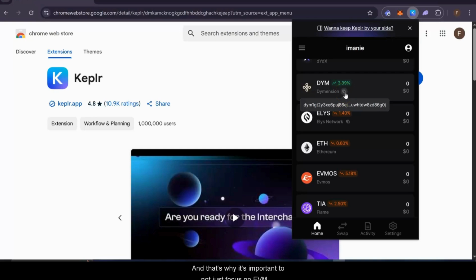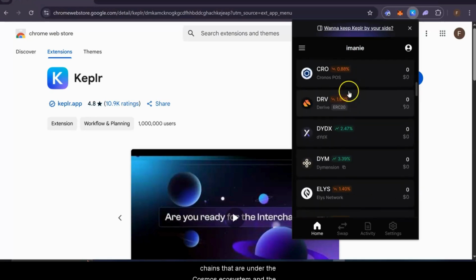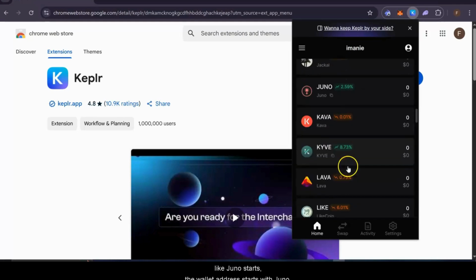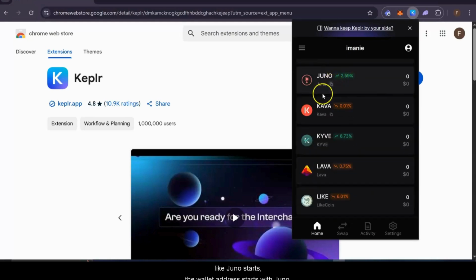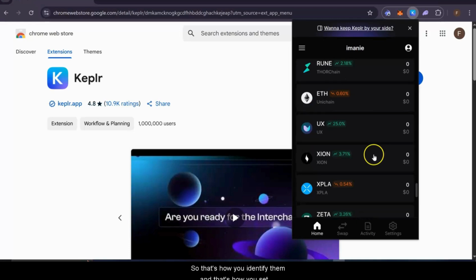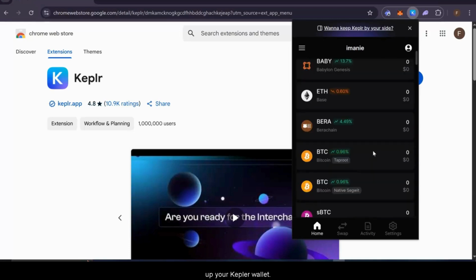And that's why it's important to not just focus on EVM chains, but also other chains that are supported by the Keplr wallet. So as you can see, that's the major difference between chains that are under the Cosmos ecosystem and the EVM. They usually start with, like, Juno. The wallet address starts with Juno. Kava, it starts with Kava, and just like that. So that's how you identify them, and that's how you set up your Keplr wallet.